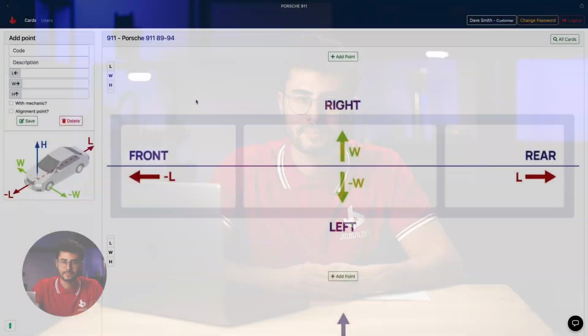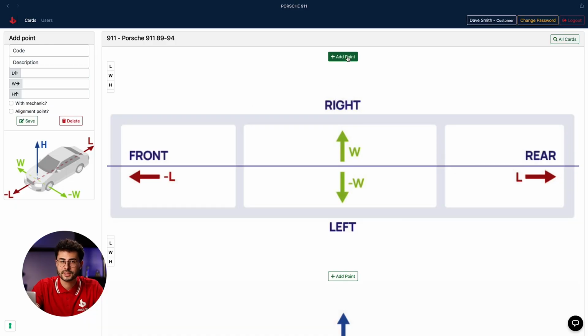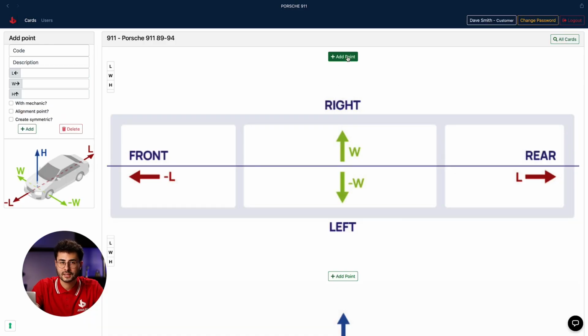Let's now create the first point, starting from point A on the paper schema. Simply click on the Add Point button at the top. After that, enter the point's name in the left table. In this case, I'll name it A, as in the paper diagram.